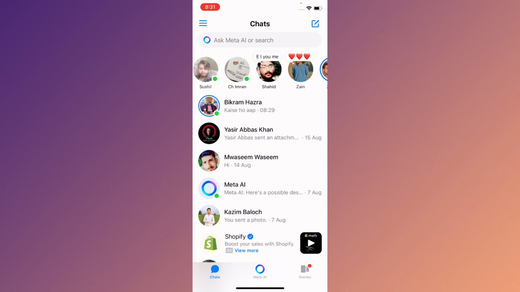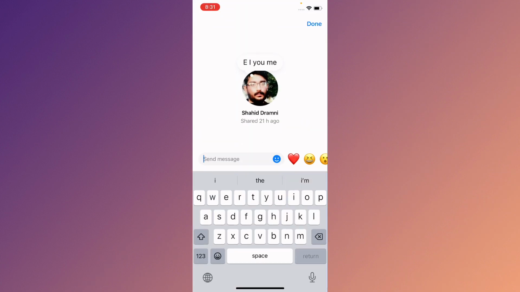So guys, as you can see, there is an option of notes. So simply you have to click on that note. And guys, here you can see you can like and do all the reactions on that note. So guys, for example, I am going to like this note, as you can see here.